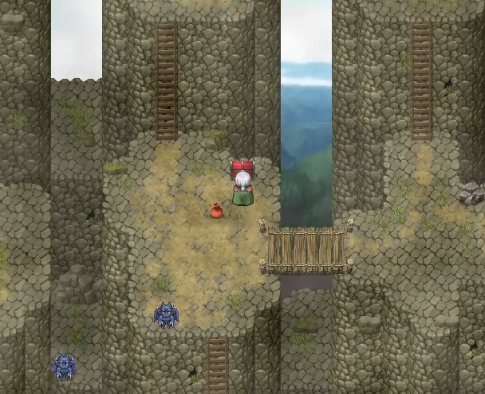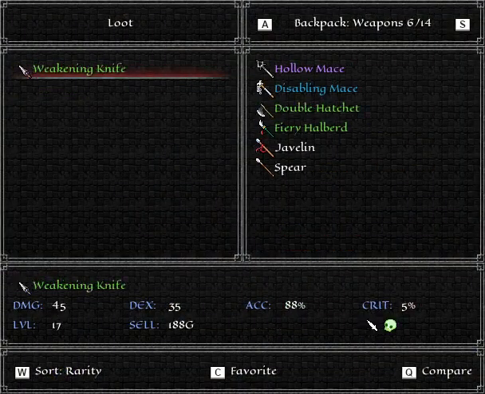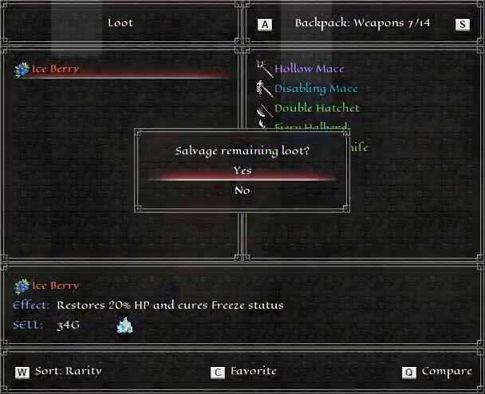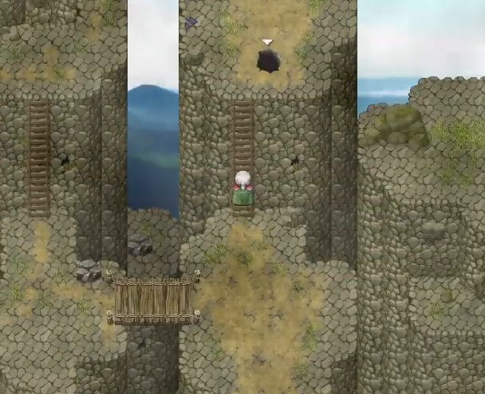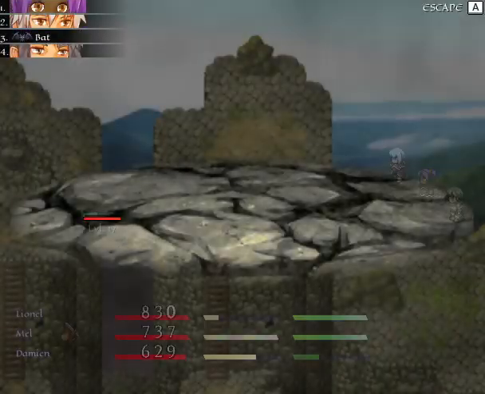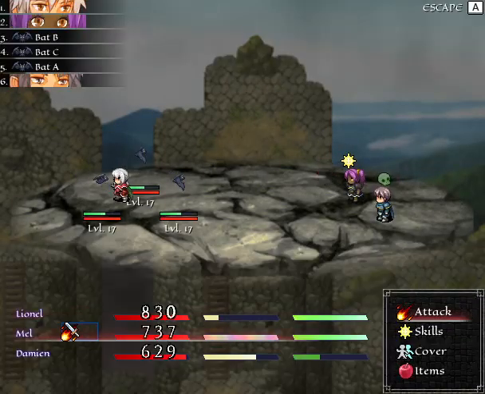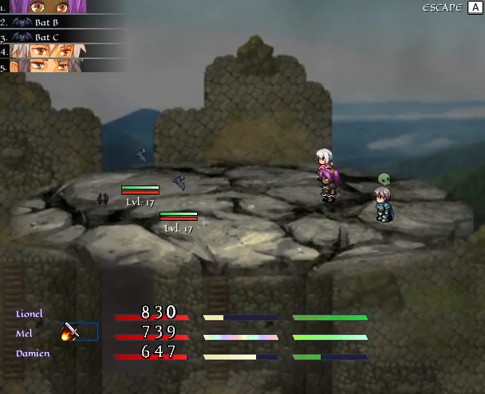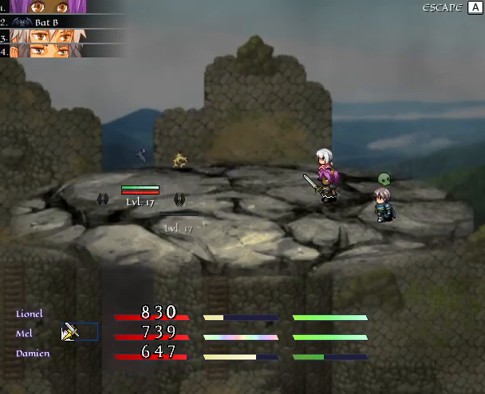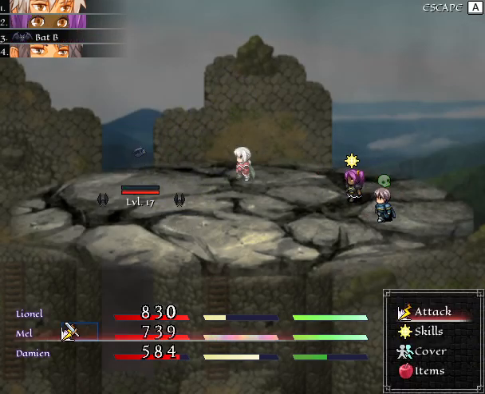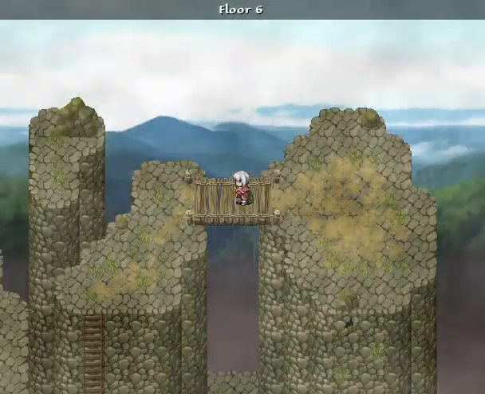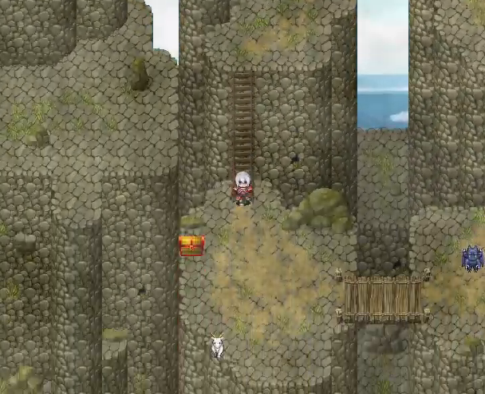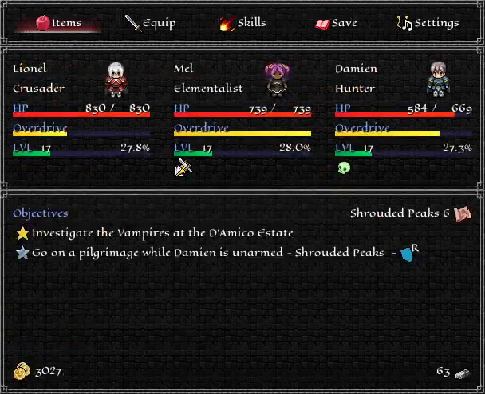Ah, it's right there. Let's just go for it. Double hatchet and a weakening knife. Not very good, but okay. Weak herb. Okay. Attack. Mel. Shock Burst. Lionel attack. Jeepers, Damien. Floor 6. Oh! Yes, we do. We have a golden key.